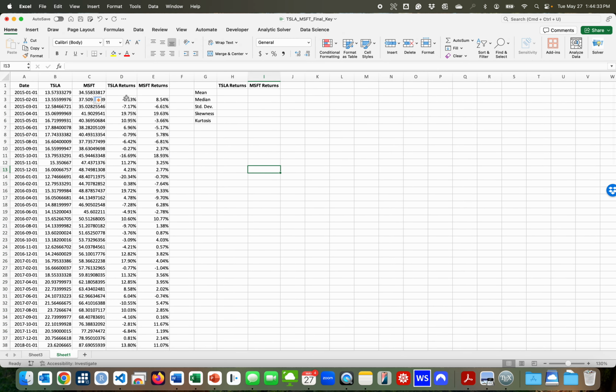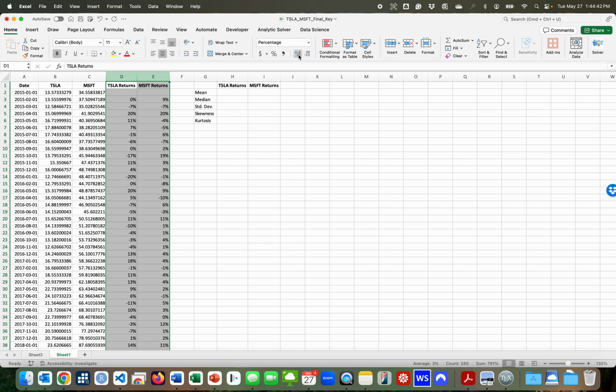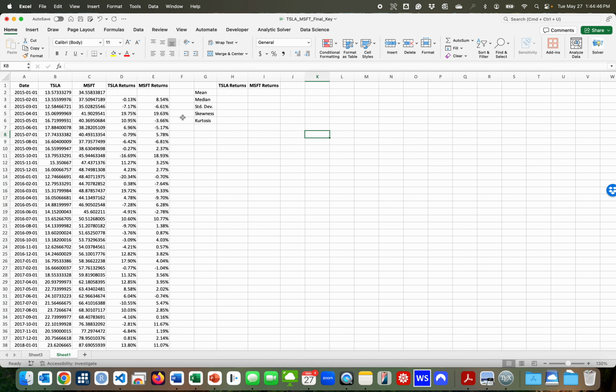And these cells are already formatted as a percent, 2 decimal places, but if they were not, you could highlight those, format those as a percent, and then 2 decimal places. You could do that either way. If it's not formatted, that's how you would actually do that.